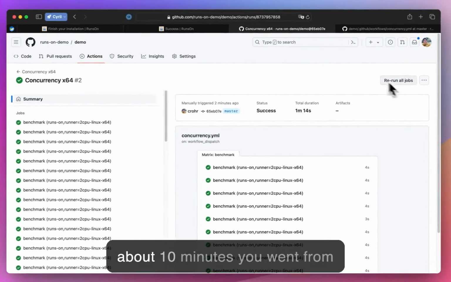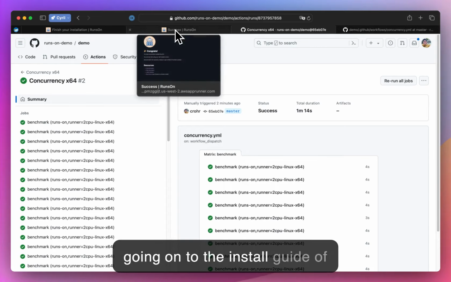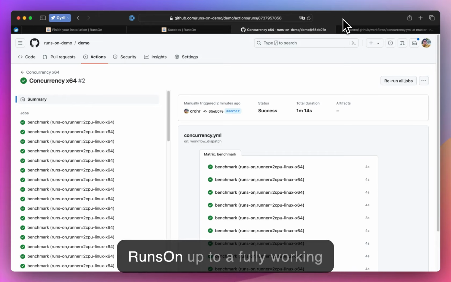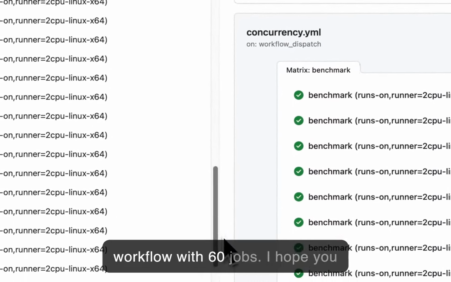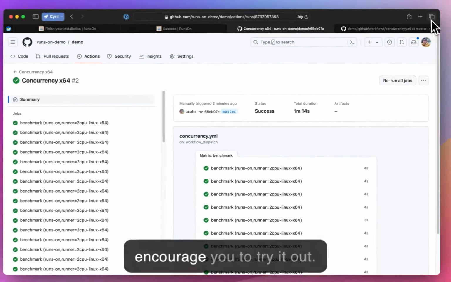So all in all, in about 10 minutes, you went from going onto the install guide of RunsOn up to a fully working workflow with 60 jobs. So I hope you find that really useful, and I encourage you to try it out.